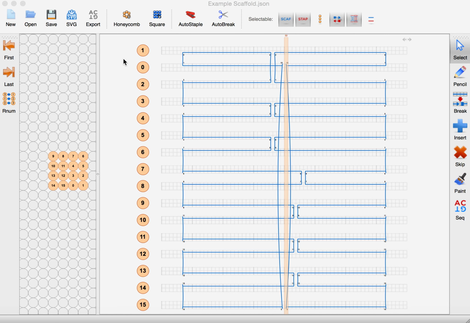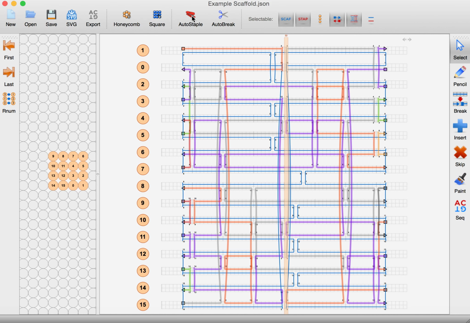Now that I have a scaffold set up for this structure, it's time to add the staples. So to make this easy, I'm going to first start with auto staple. This doesn't do exactly what I want because I'd like to have these loops free at the ends and I don't want these short pieces.